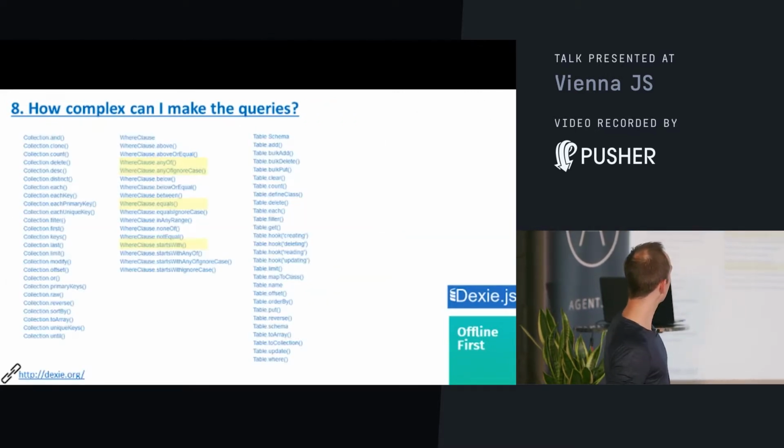My 8th question was, how complex can I make queries? And for example, Dexie is quite powerful. You have many ways to query the database. I have highlighted the, let's say, most important ones for me, I think. And you can see, yeah, you can make good things, powerful things.